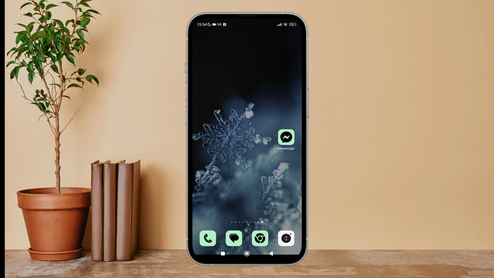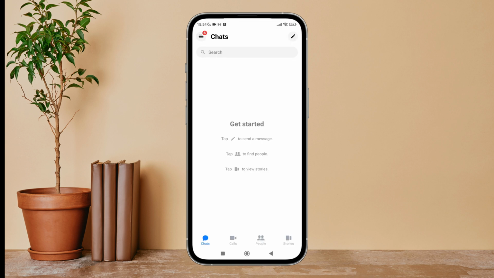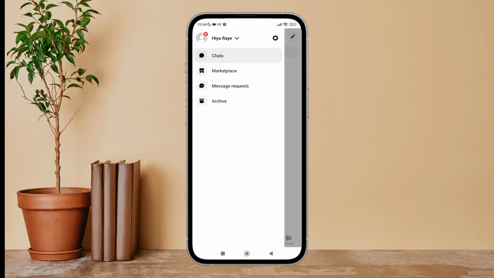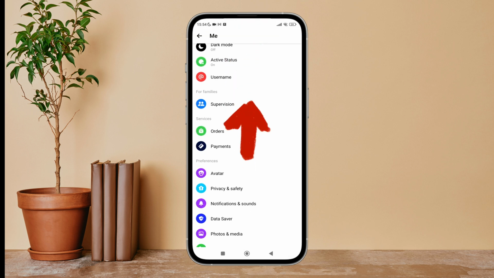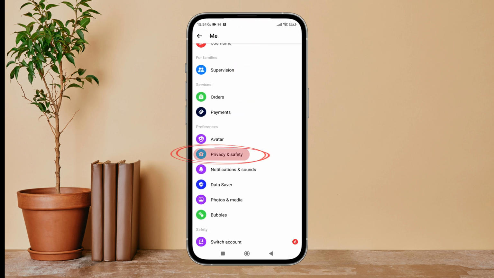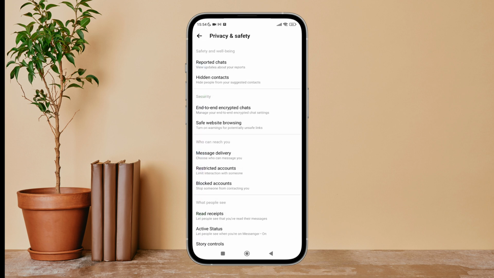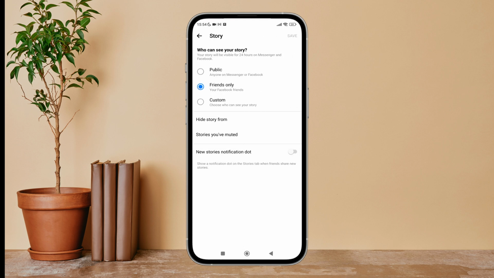Firstly, open Messenger app in a device. Then tap on three lines icon. Next, tap on settings. Then scroll until you find privacy and safety. Then tap on it. Next, you can see the option of story controls at the bottom. Tap on it. After that, you can see the option of who can see your story.